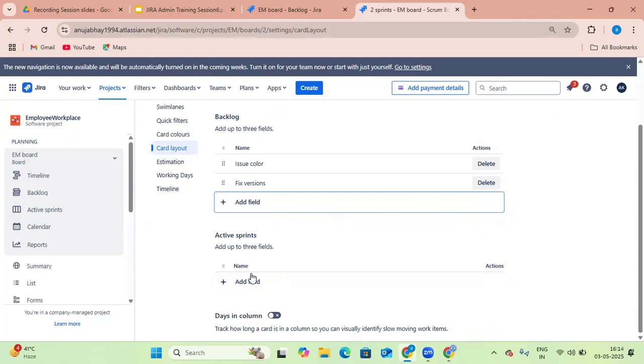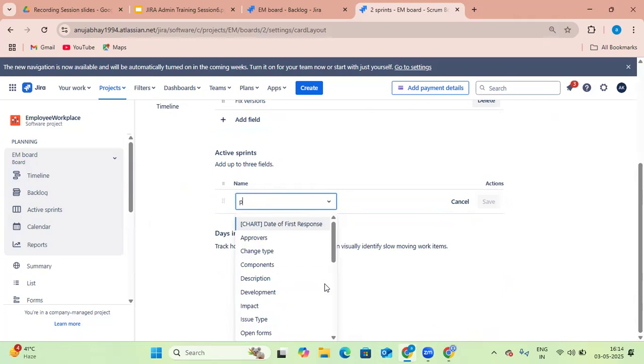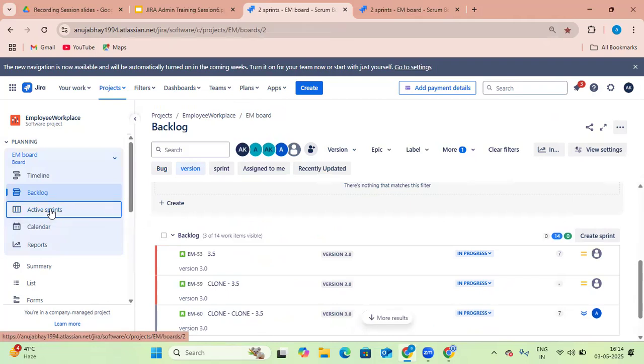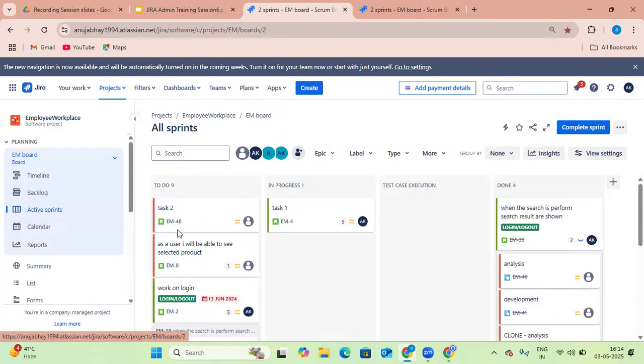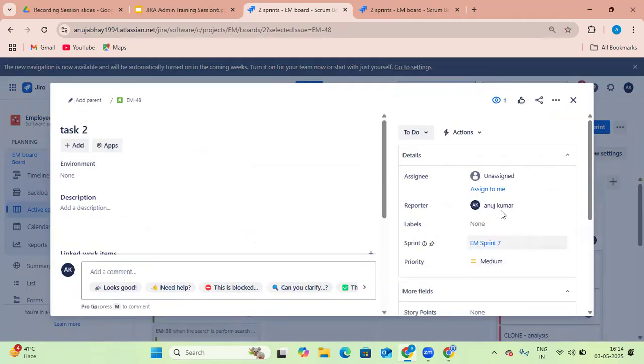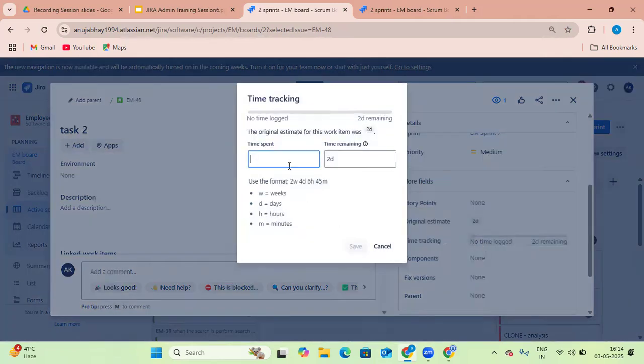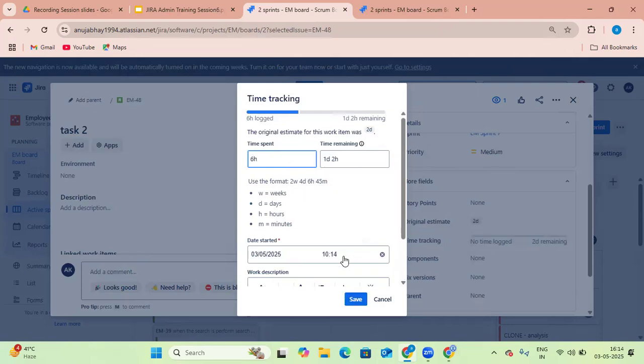Similarly, in active sprint, we want to see the progress. So write PROGRE. So summation of progress. Okay. So let me go to active sprint. And this one. And this one. Original time. Let me give the original time estimate. That is 2 days. And the developer has started working on the story, and it has worked 6 hours. Save.